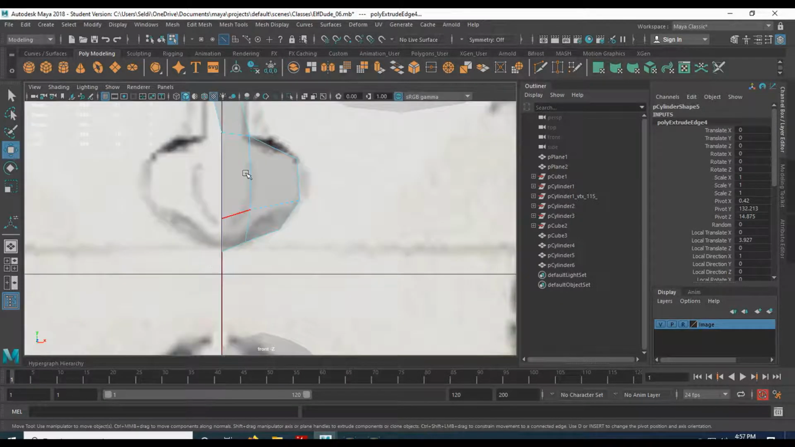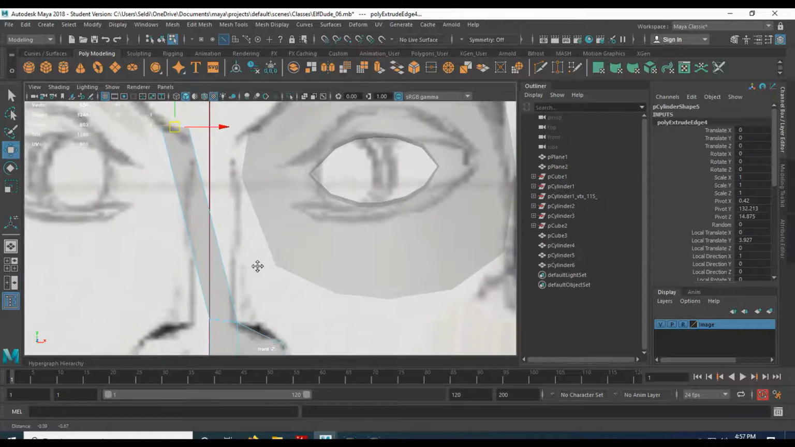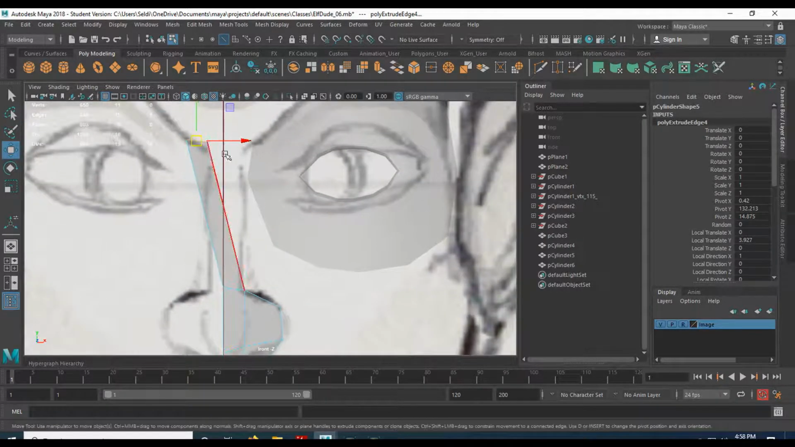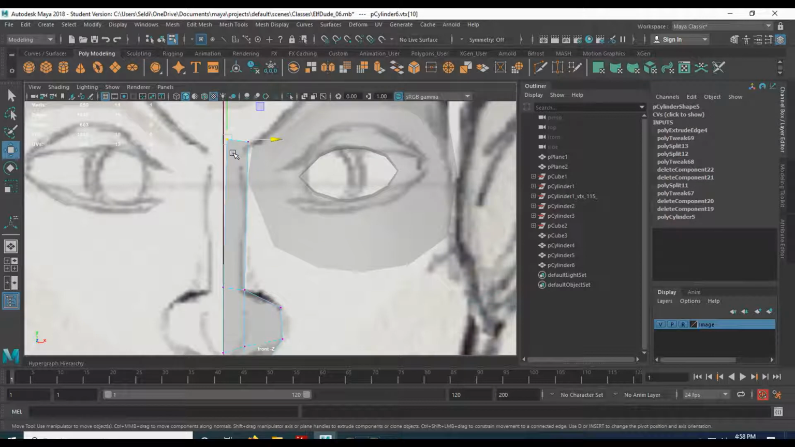Okay, let's go to the front view, make sure that's lined up. See how it came off the edge there? I'm going to make sure this vertex is snapped, so I'm going to grab that vertex, hold down the X key, drag it to the middle. And then this one's fine, right about there.